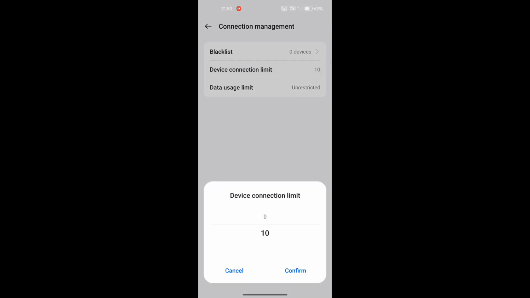Here you can select how many devices your hotspot can connect. So if you select one, there will be only one device that will connect to your hotspot. Only known devices can connect to your hotspot. That's how you guys can do that.